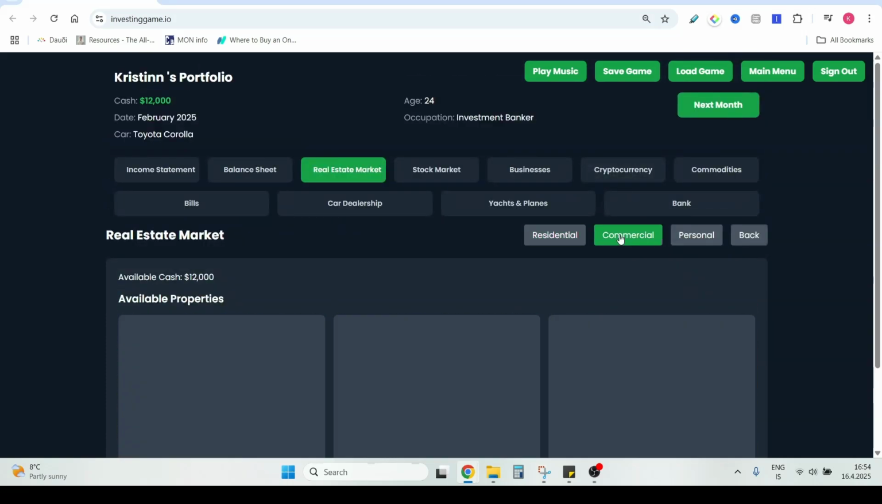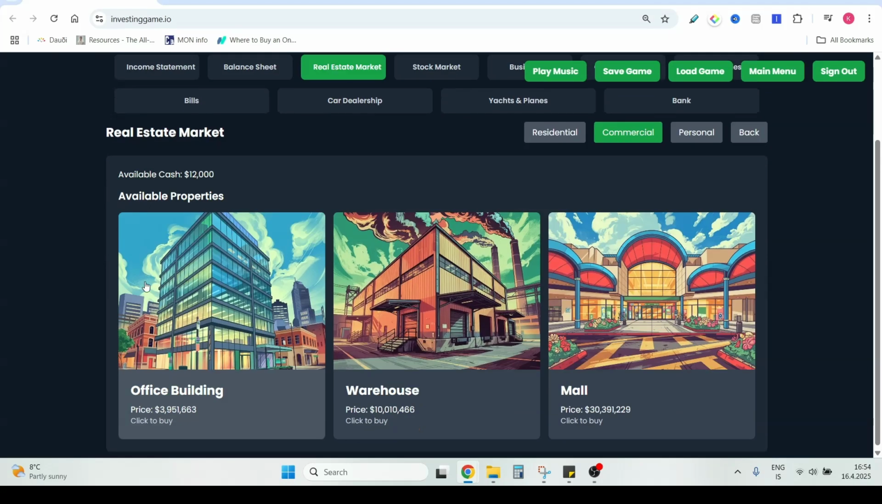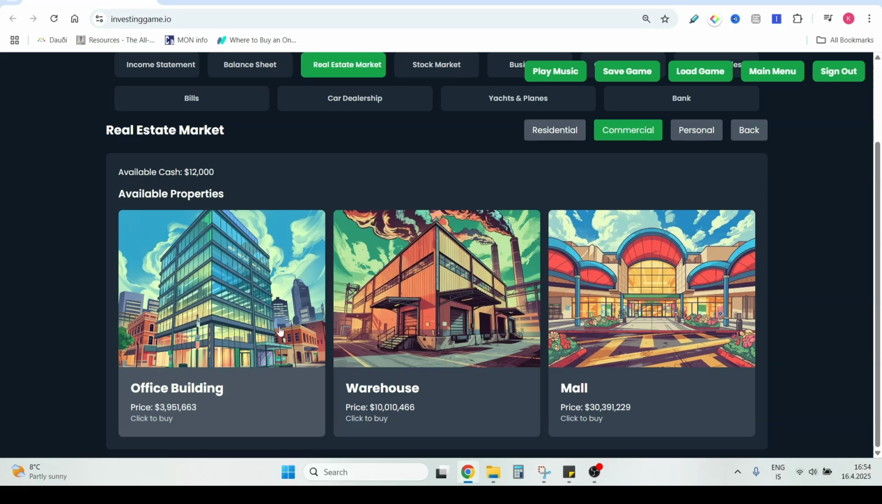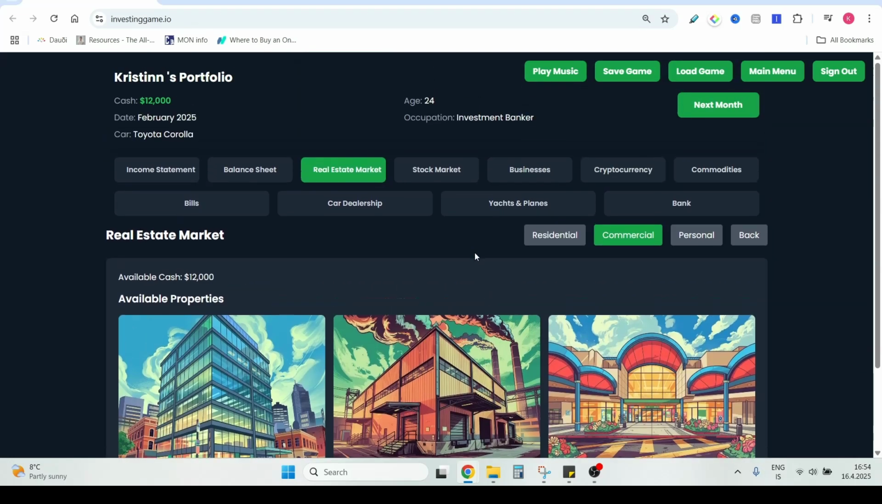And if we go to the commercial one, once you level up, you can start buying office buildings, you can buy warehouses and even malls. And I'm also going to be adding to this one as well. So there are going to be more expensive properties, so you can level up even more. And then we go to the stock market here.